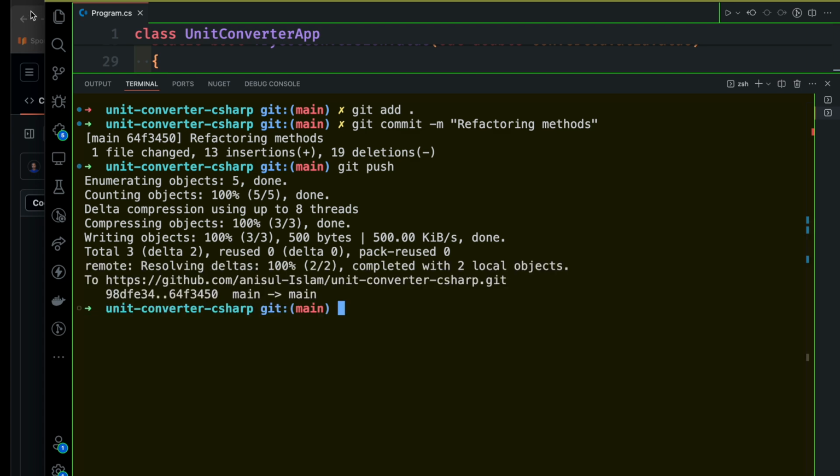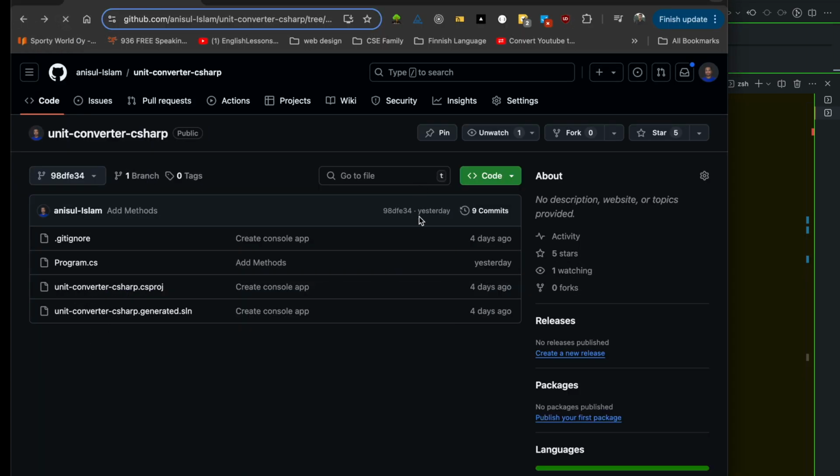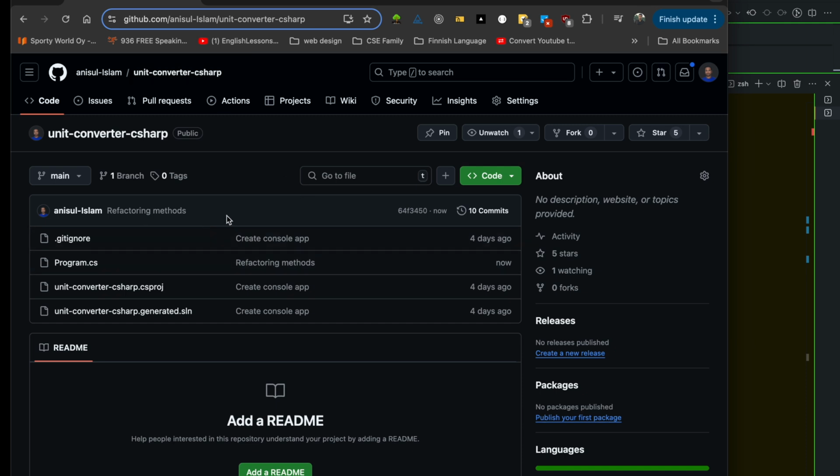There you go. Now let's go back to the repository that we are working on. At this moment we have 9 commits, but I guess this is not true. So let me check again. Refactoring methods, that's something that happened right now. So we have almost 10 commits. Now the last thing I want to add in this app is exception handling.